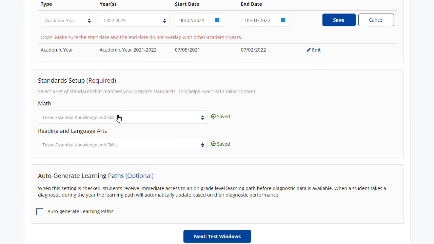Next, I have my standards set up. I can select the standards that my ExactPath experience will align to. You have the ability to select Common Core or your specific state standards in this area. Notice there is one additional option from this page.